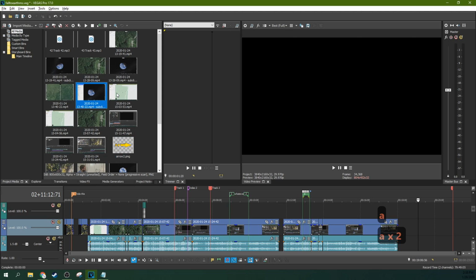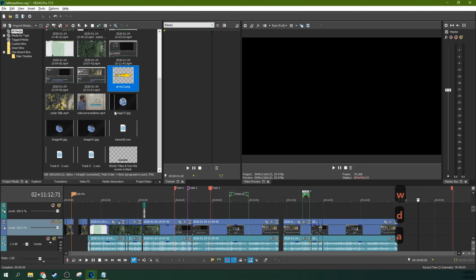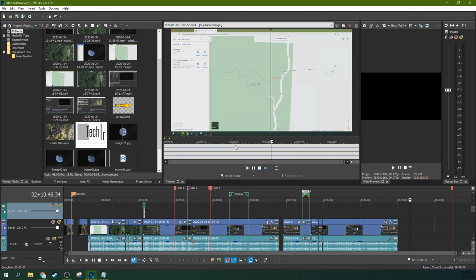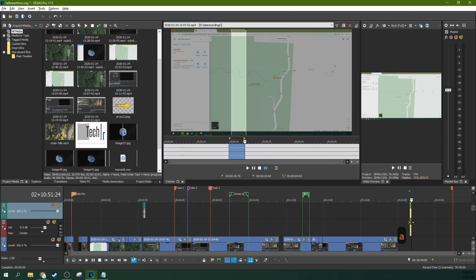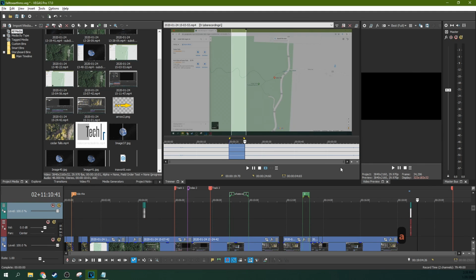If you have stuff in your project media and you hit a letter, it will actually cycle to something that starts with that letter you hit. If you have the trimmer and you want to put a bit to the timeline, when it's highlighted, just hit A and it will pop it in where your cursor is. If you hit Shift A, it'll do it to the cursor, up to the cursor.